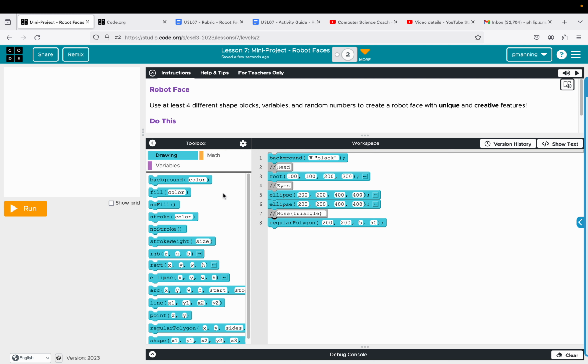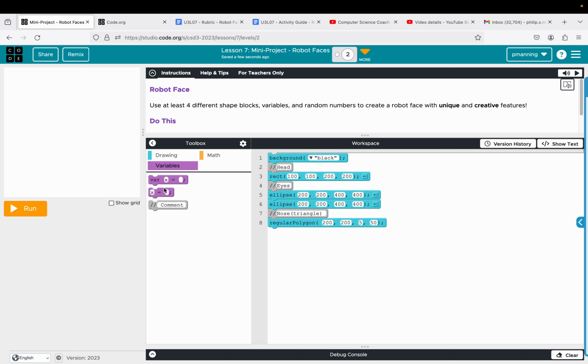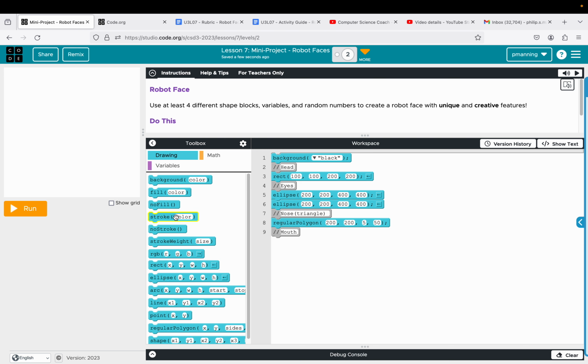And then for the mouth, I'm going to add a comment. I'm going to also do a regular polygon, but it will be a different shape, so I will still get 4. And I'm going to make the mouth, just for fun, an octagon. So I've got the head that's a rectangle, eyes that are ellipses or circles, a nose that's going to be a triangle, a mouth. So right away, I've got 4 different shapes, so I met that requirement.